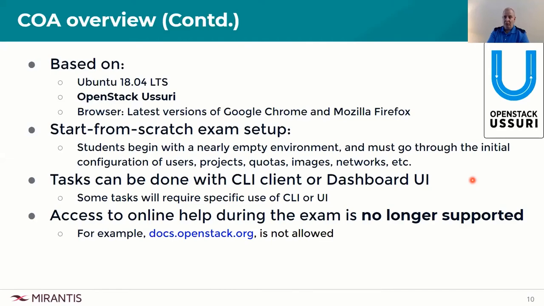If you need help, use the help that's available in the UI or the command line help that's available. Do not go out to any other external website like docs.openstack.org. If you do, you will automatically fail the exam. Okay, so no external website access once you start the exam. No cheat sheets. Don't write anything down on the palm of your hand.